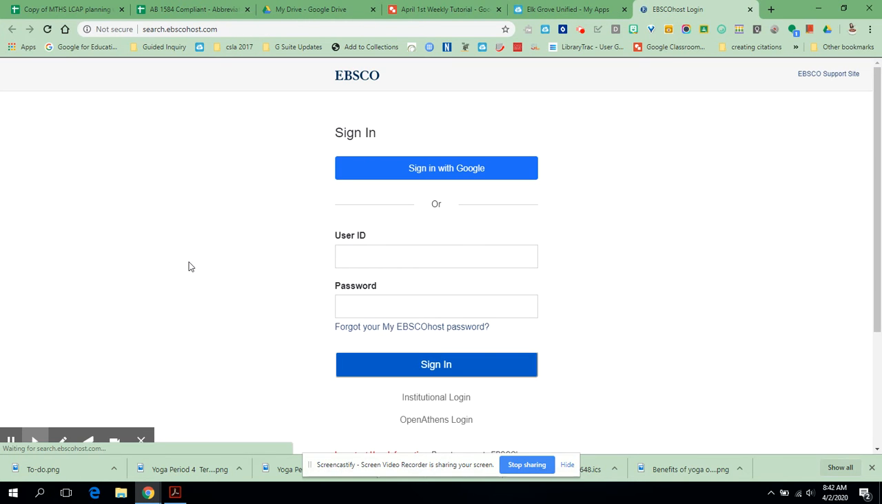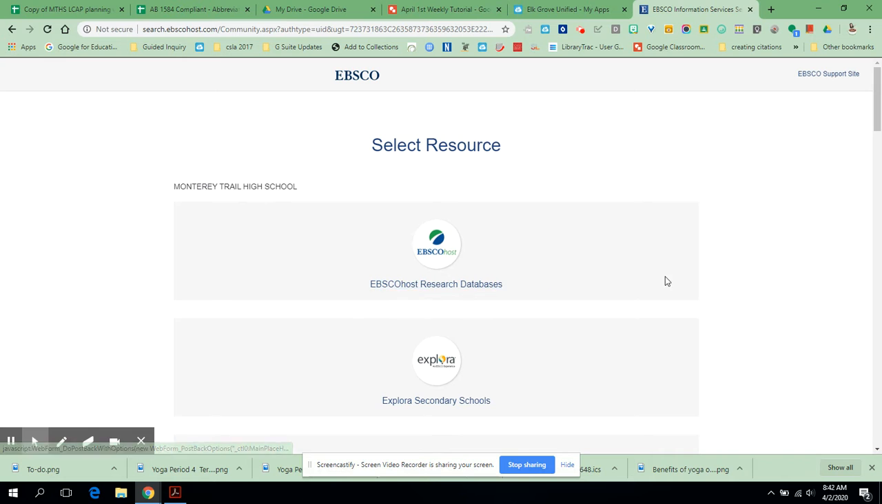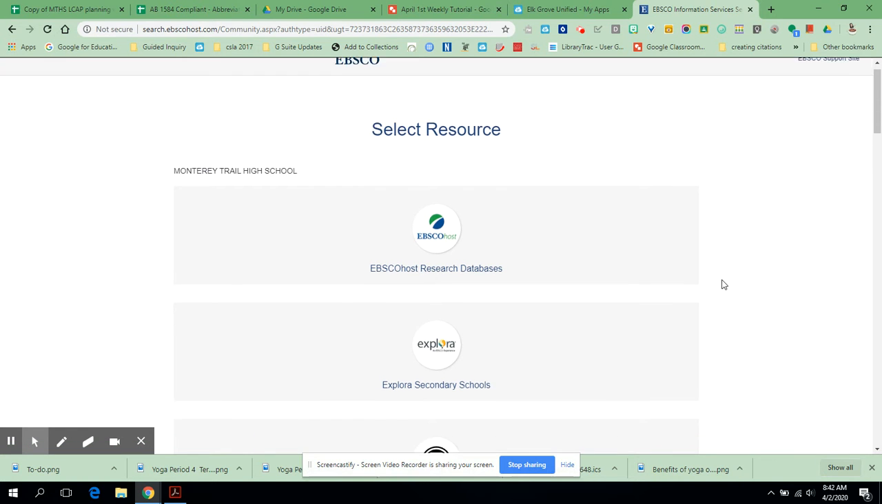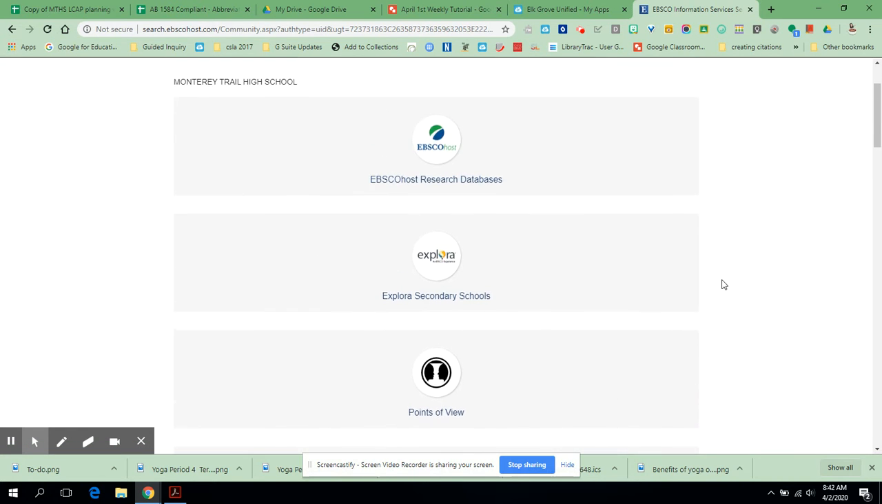From here, you'll be prompted for a username and password that I sent to you in the body of the email. So our user ID is MTHS Mustangs, and our password is EHMS Colts 19 exclamation mark. Once you enter the username and password, you can select which database will work best for you. Explora Secondary Schools is the one we go to the most. It provides current events.